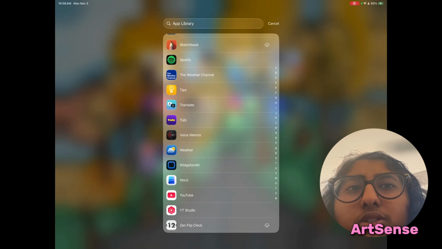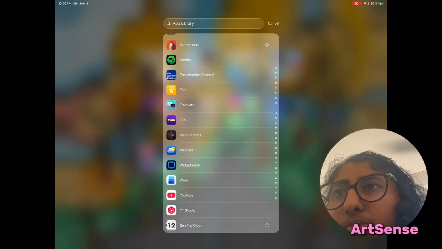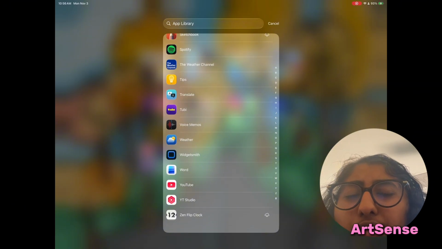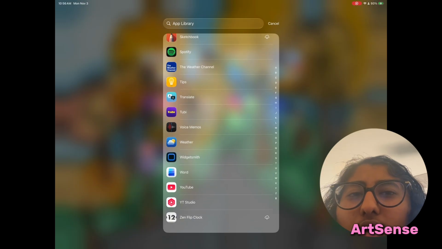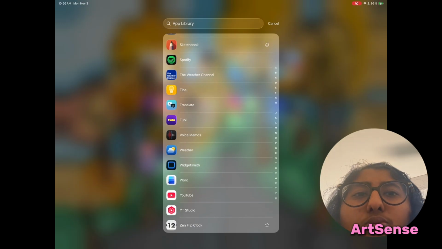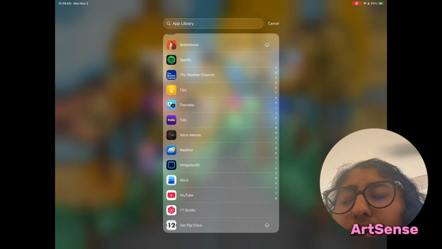Tubi, I use it to watch movies sometimes. Voice memos, I use it to record stuff. Then the weather app is used to check the weather. I use Widgetsmith a lot to create widgets and stuff. I like it. It's a pretty simple app.